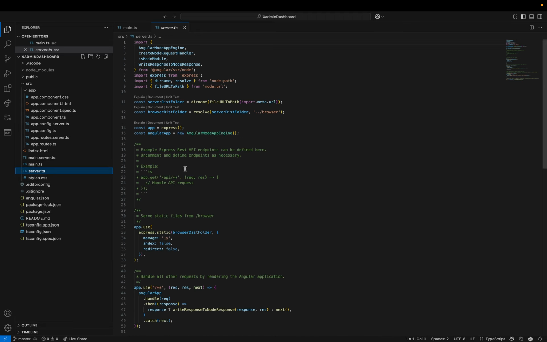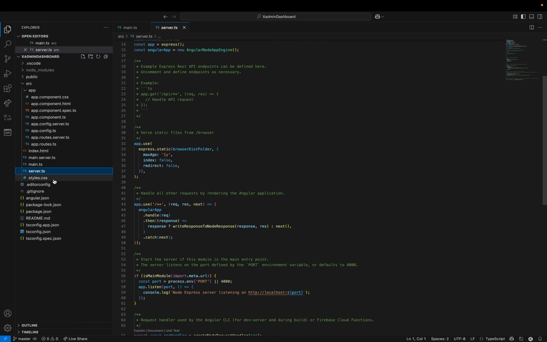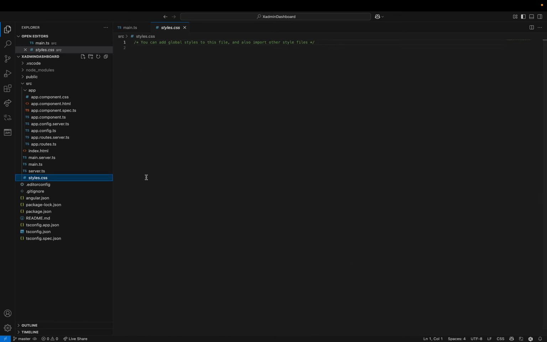Next is the server.ts file. The server.ts file contains all the related information about the servers, okay. While using it in production, this will be helpful. Now we have style.css. This is a generic file where you can put all the style related stuff. If you want to put any global style in your application, you can design it here, okay.